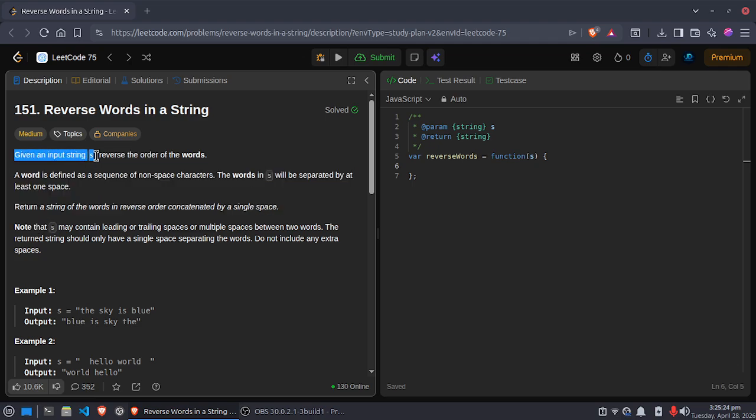So we are given an input string S, reverse the order of words, and a word is defined as a sequence of non-space characters. The words in S will be separated by at least one space, and return a string of the words in reverse order concatenated by a single space. Note that S may contain leading or trailing spaces or multiple spaces between two words, and the returned string should only have a single space separating the words. Do not include any extra spaces here.